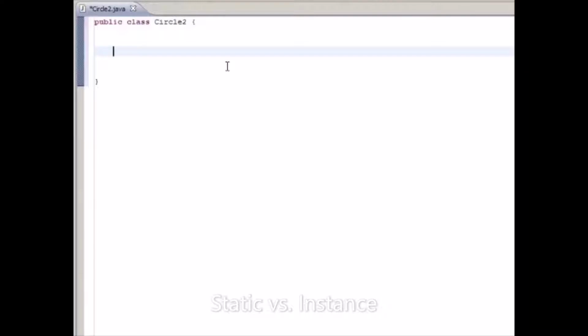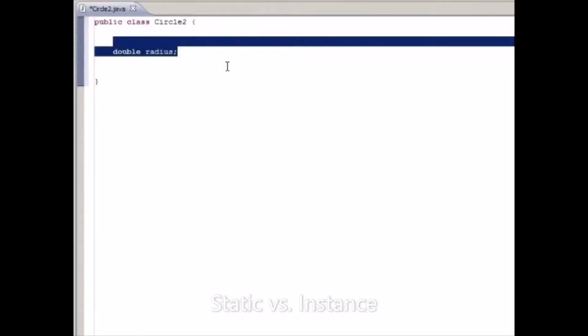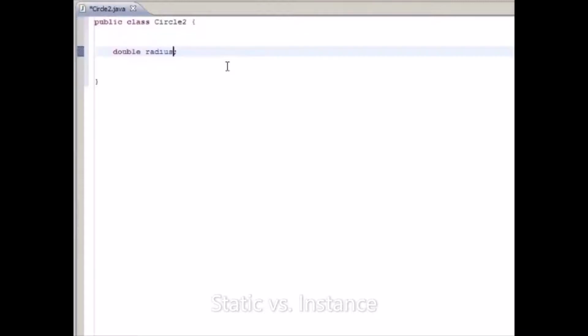Now, if we were going to write a circle class, which we are, the important feature of a circle that we care about is the radius. We need to know how big the circle is. So we're going to declare a double called radius, and this is going to be an instance variable. What that means is that each object gets its own copy of this variable, so each object can have its own value for radius.